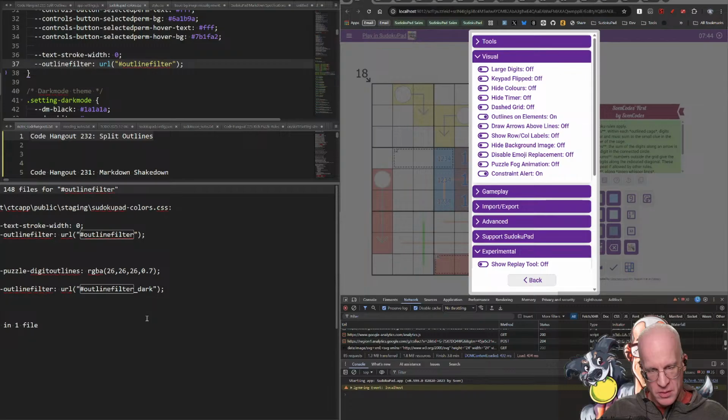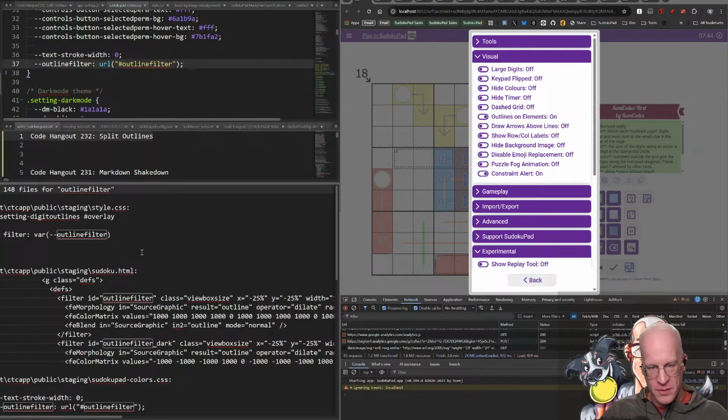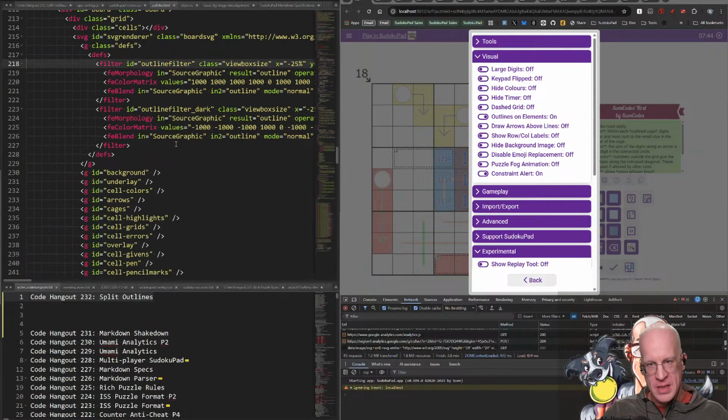Outline filter URL, outline filter dark. Yeah, we have that for dark mode and for regular. If I get rid of the hash. Okay, so that's actually predefined here, which isn't great. So this is a raw feature, like it's not a custom sort of plugin feature.